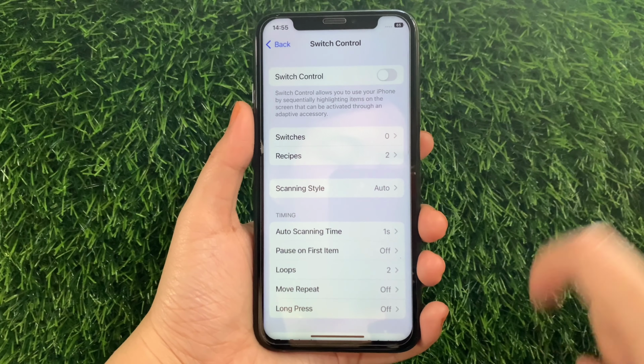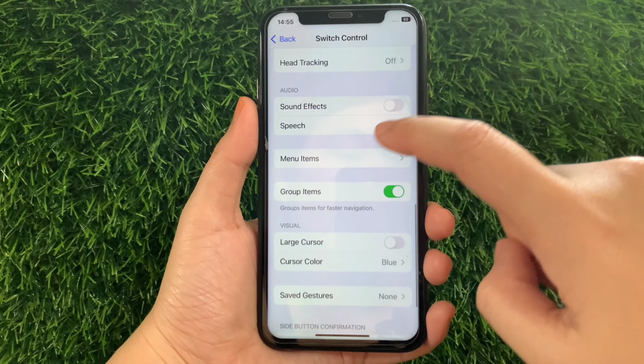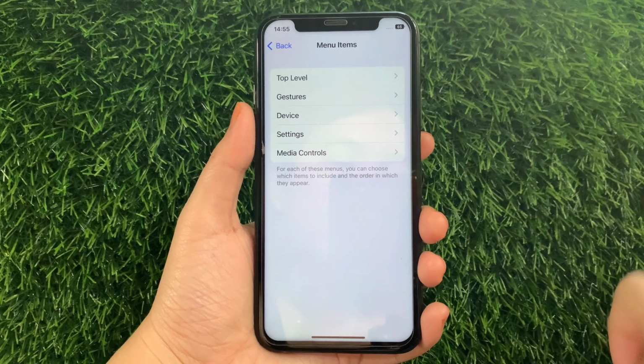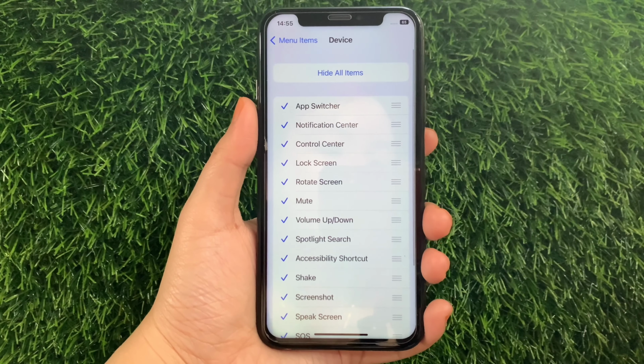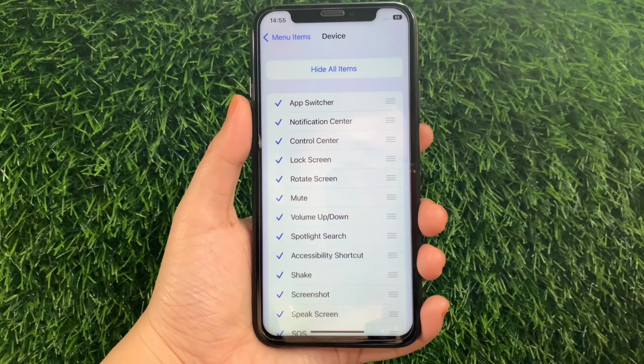Then in Switch Control, scroll down and go to Menu Items and tap. Then in Menu Items, tap Device. Then in Device, you can now show and hide the items that you want in your menu items.